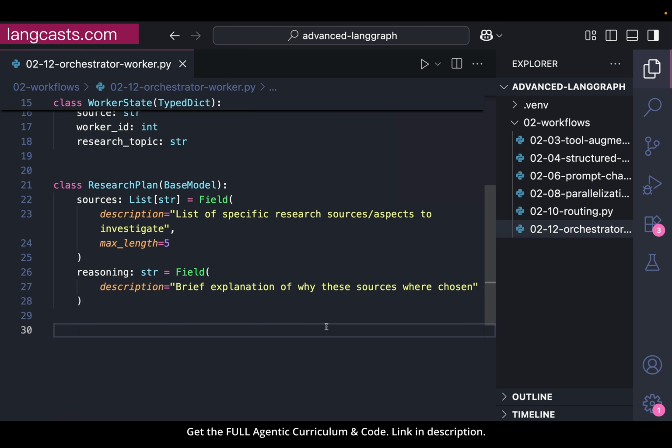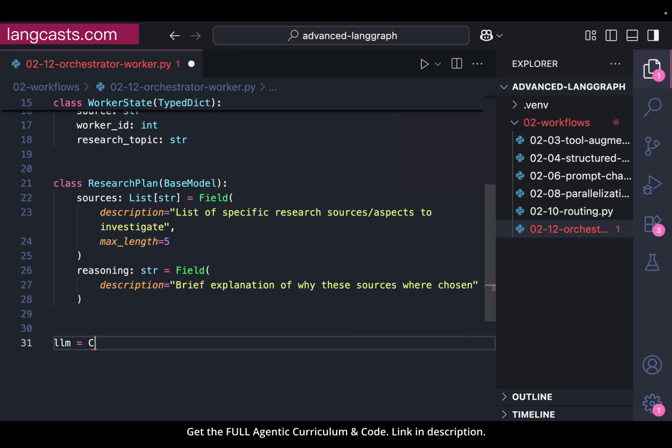The next thing we're going to do is set up our LLM, so let us instantiate that. Say llm equals ChatOpenAI. I want to use the GPT-4o model. So good, we have our LLM defined. Now we need to create our nodes, and we're going to need 3 nodes.